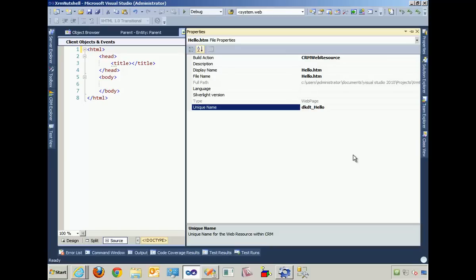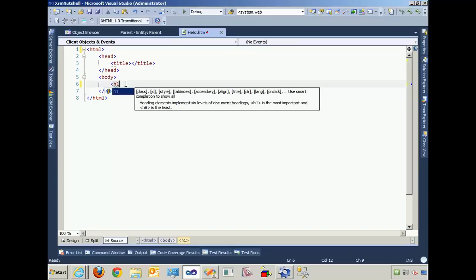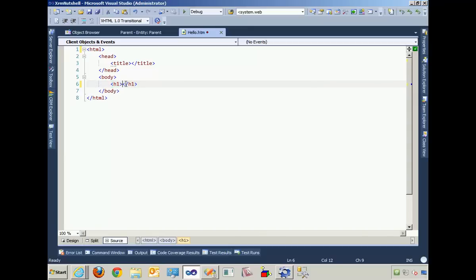And there's a special naming convention in the CRM SDK so that you can use relative referencing of things like JavaScript files, etc. And so I'm going to follow that naming convention. I'm going to say /hello.htm. And then I'm just going to come in here. I'm going to type in an H1 and notice that I have all the benefits of Visual Studio's IntelliSense. And we'll just call this hello. So at this point, I'm using Visual Studio to build out some HTML.